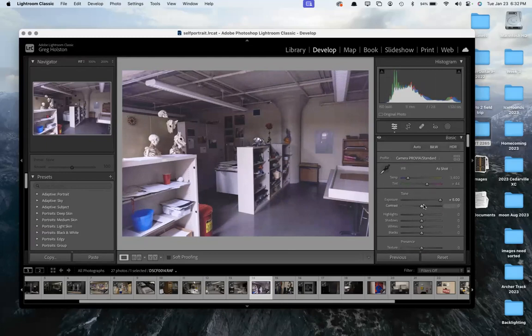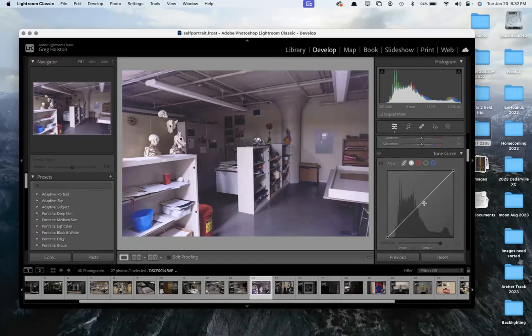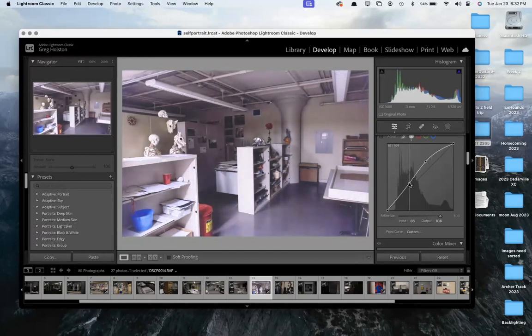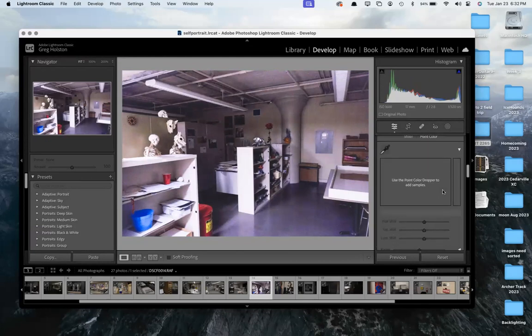Where is contrast right off the bat? It might be hidden right now. The tone curve does it as well. You can create contrast this way. Okay, that's called an S curve. There's a lot you can do.